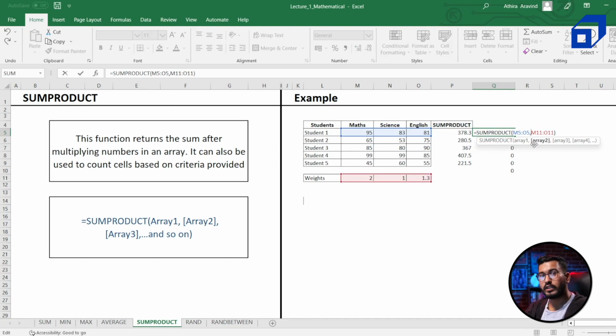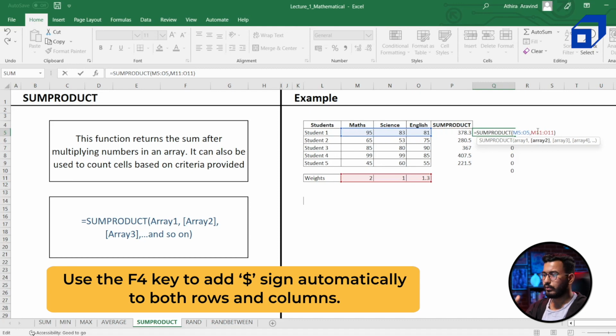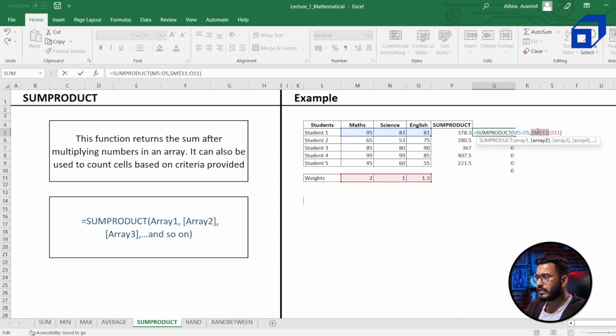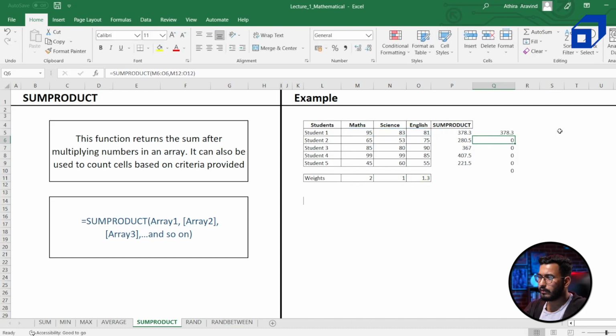Now I will add dollars to both rows and columns. The easiest way of doing this thing is, if you have to add dollars to both rows and columns, you can use the shortcut key F4. If I press F4, you can see that it has automatically added dollars to both rows and columns, and over here also. Now I press enter, and now I'll expand this formula to all the rows. And here we do not have a value, so let's delete it. So this is SUMPRODUCT.